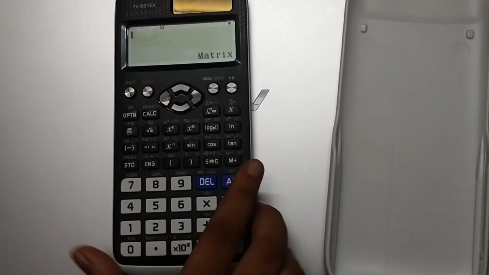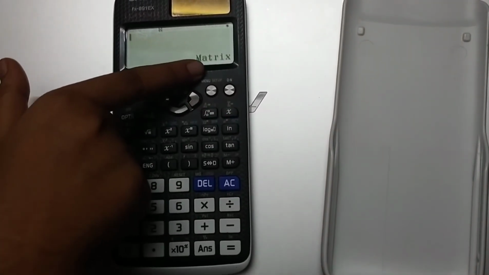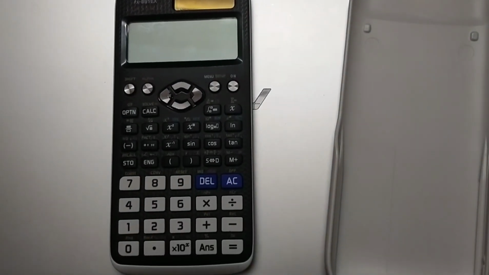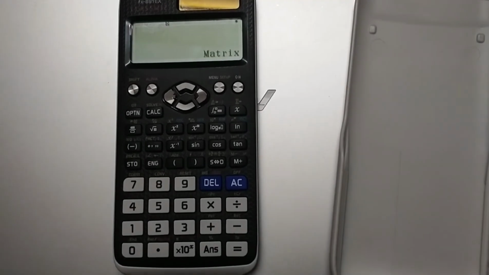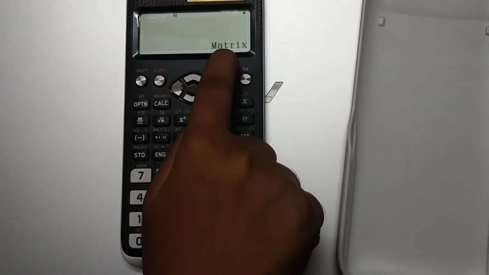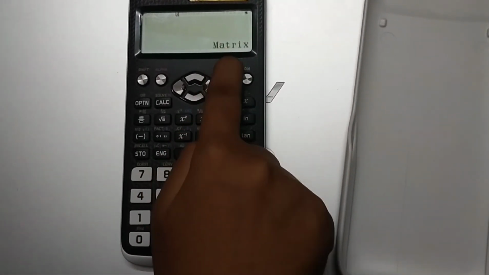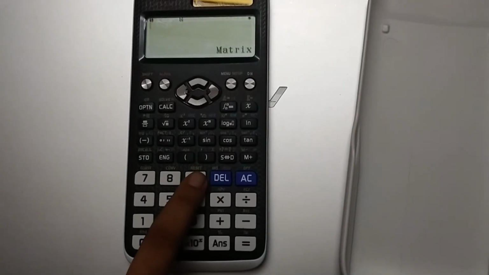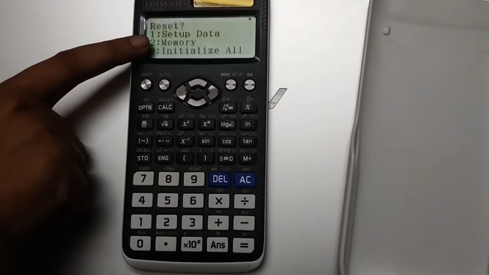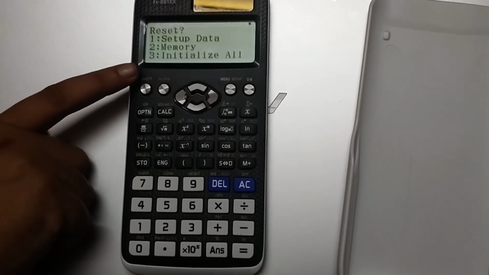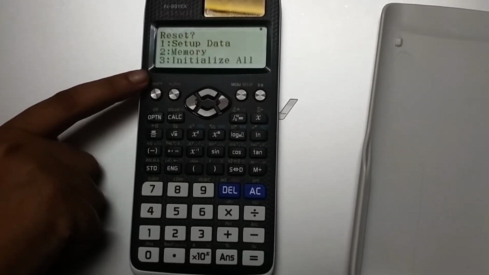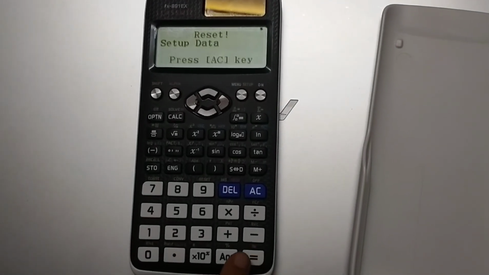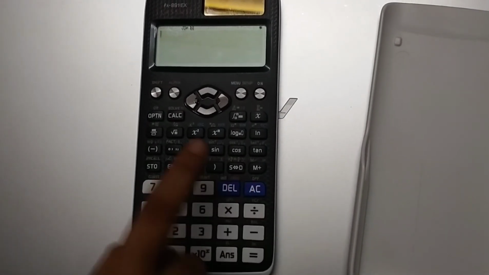If you press AC also, the matrix sign is here always. Even if you close the calculator, when you turn it on again the same thing is here, matrix. So how to delete it? Press shift, after that 9. Setup, data, memory, initialize all. So here I go to setup data, equals, okay, completed.